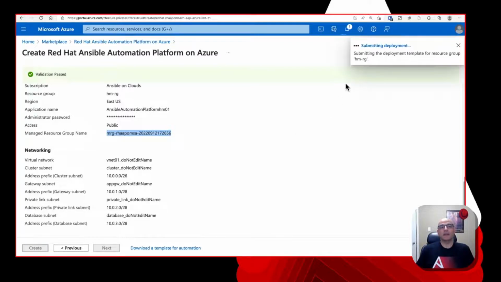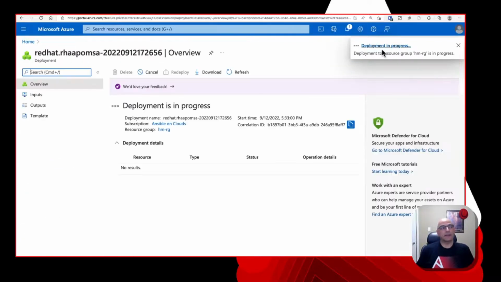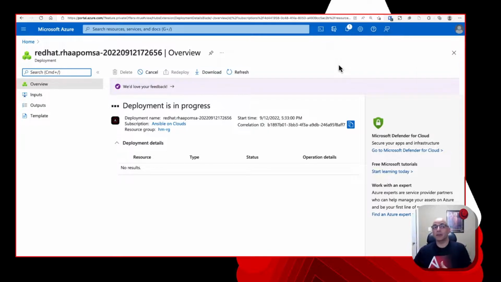So here it is. It's actually initializing, it's submitting the deployment, and now I can track the progress of that deployment. Okay. Now this will take 40 minutes, a little bit more, roughly, depending on what's going on within the region you're deploying, but it will complete and everything will be good to go.